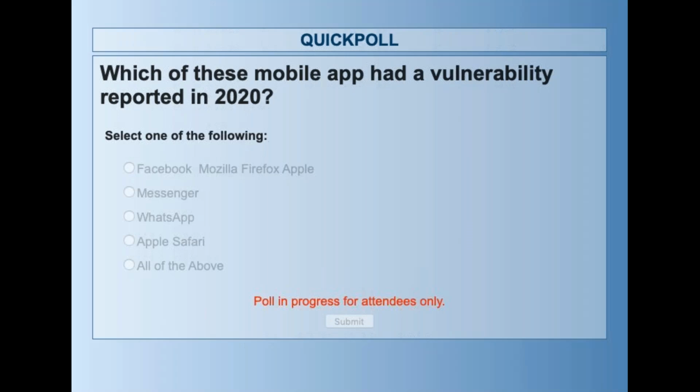So which of these mobile apps, grammar on my part, which of these mobile apps had a vulnerability reported in 2020? So a mobile app vulnerability in 2020. Was it, oops, sorry, we'll just count that as Facebook, and so Facebook Messenger, and then WhatsApp, Apple Safari, or all of the above.